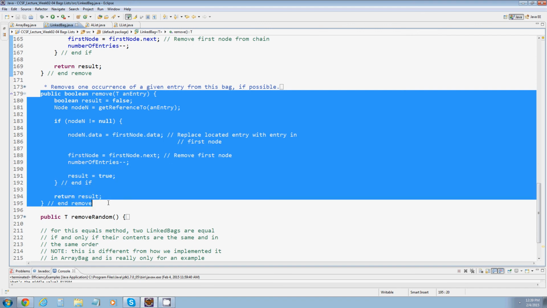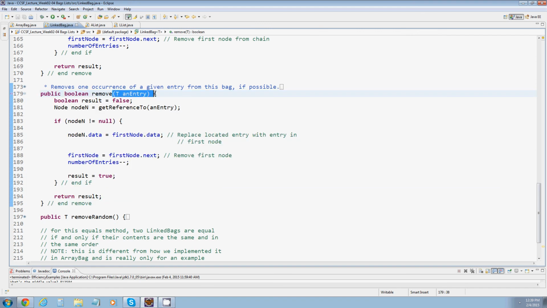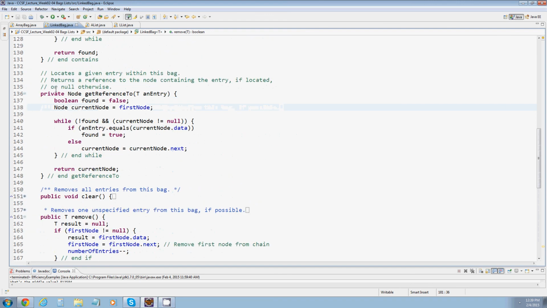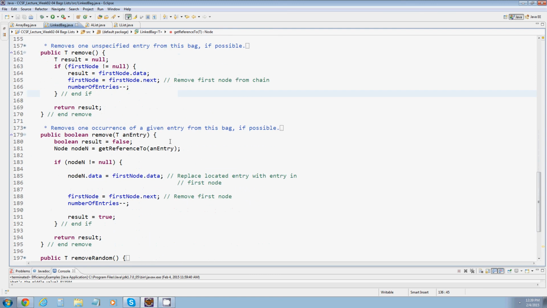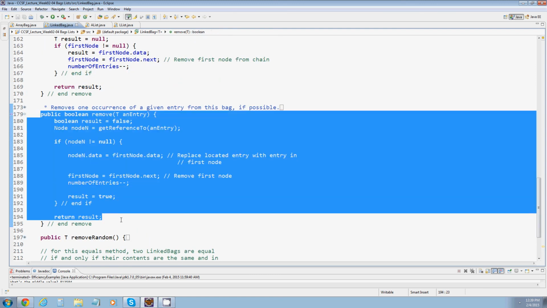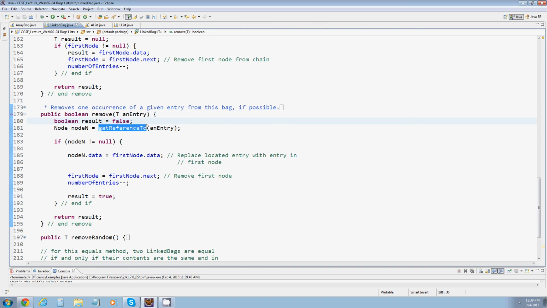If we look at the other remove method, where we are removing a specific entry, here we invoke the get reference to method. So let's go up and look at get reference to. In get reference to, we have, again, a loop where we're looking through the chain because we're looking for the node reference that matches a particular piece of data. So here we, again, have to look through the whole chain in the worst case to find that node reference. So this private helper method is O of n. So this remove method that invokes get reference to is also going to be O of n.